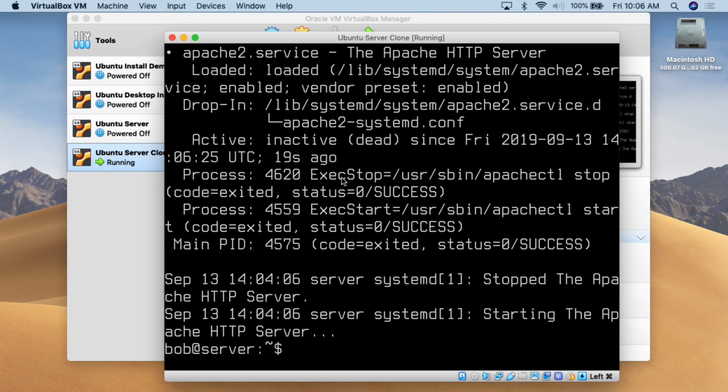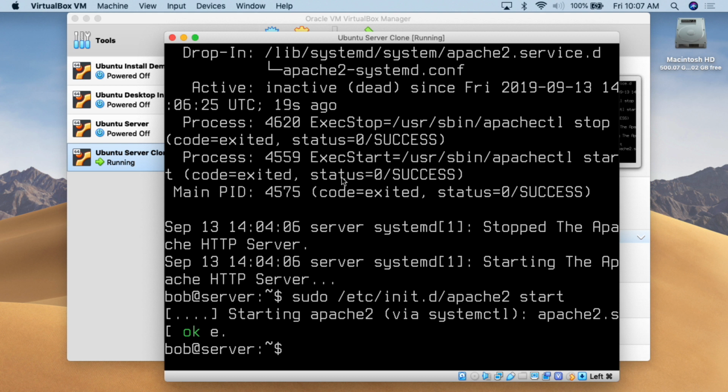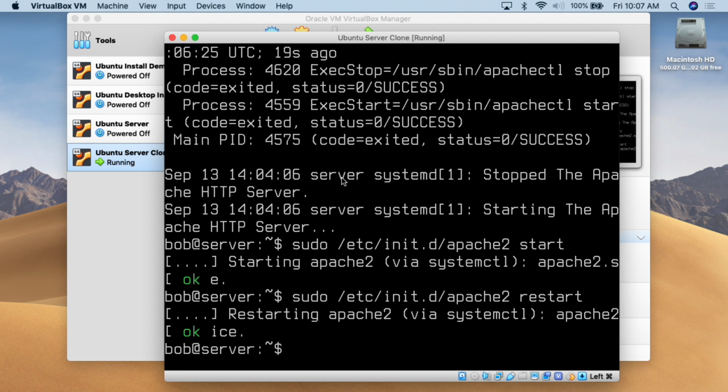Then if I want to start the service again, sudo /etc/init.d/apache2 start. And now it's started. We can do the same thing and do restart, and now it's restarted. So those are the 3 ways you are able to interact with the services on an Ubuntu server.